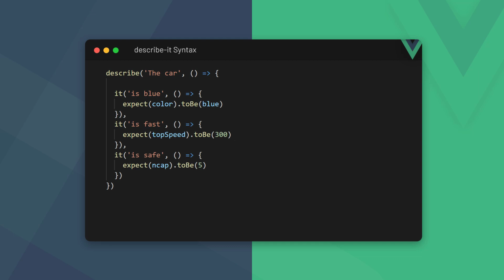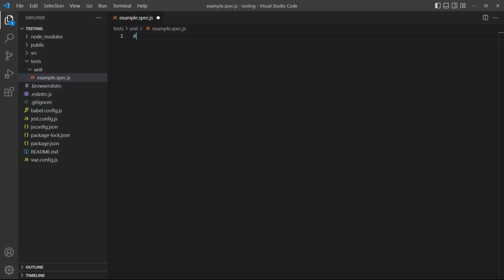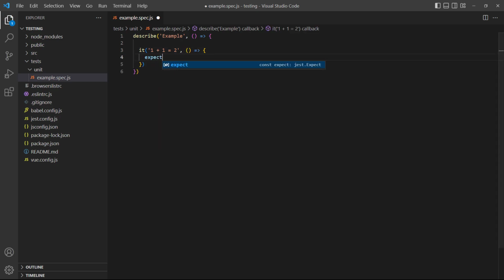Describe_it syntax allows us to group our tests by wrapping them with the describe method. Because all the tests are about the car, it makes sense to group them. Similarly, we can group a component's tests. To demonstrate, we'll describe an example group with the same test as earlier. We'll also add a second test, separating the two with a comma.